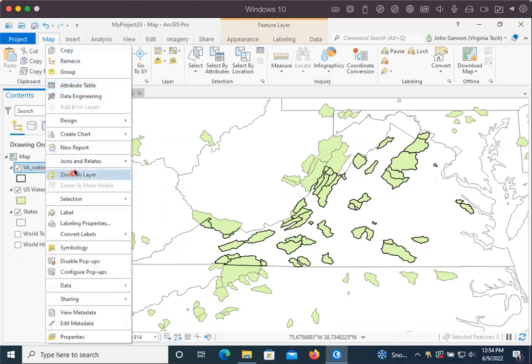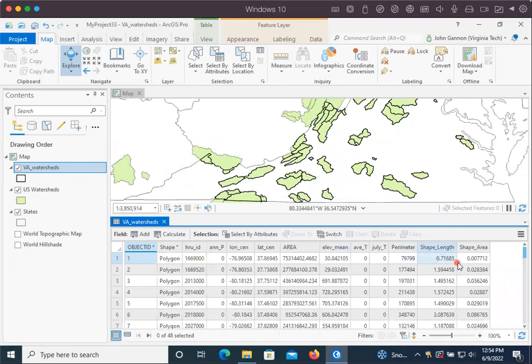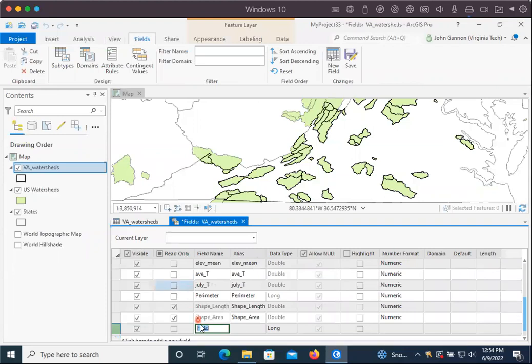So again, as always, right click, then attribute table, and what we're going to do is add a new column. So we can add a field, clicking on the add button. And here we see we have a new field. The other reason you might want to do this is, we have a shape area here, but we don't know what units it's in. And so we could just create our own and specify the units. That way we know for sure.